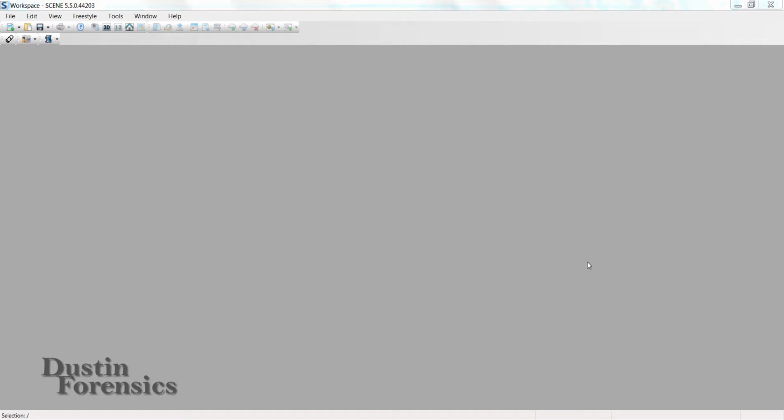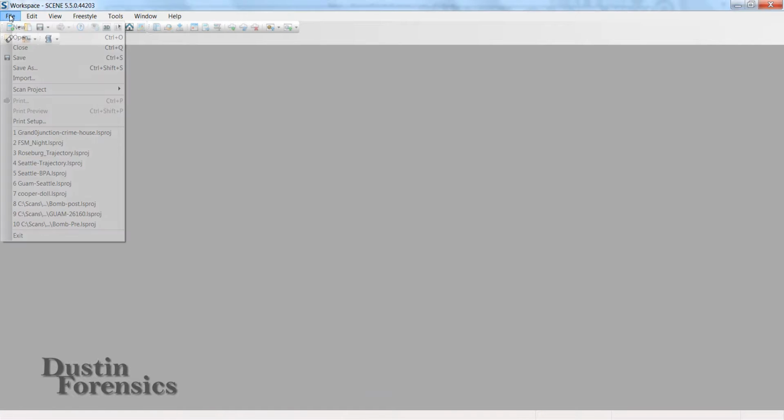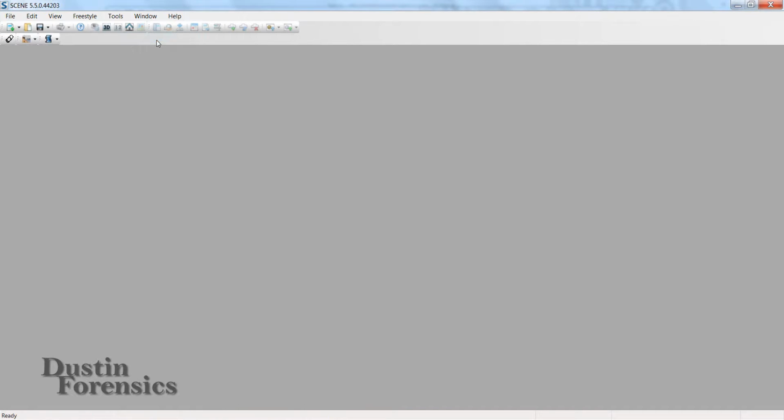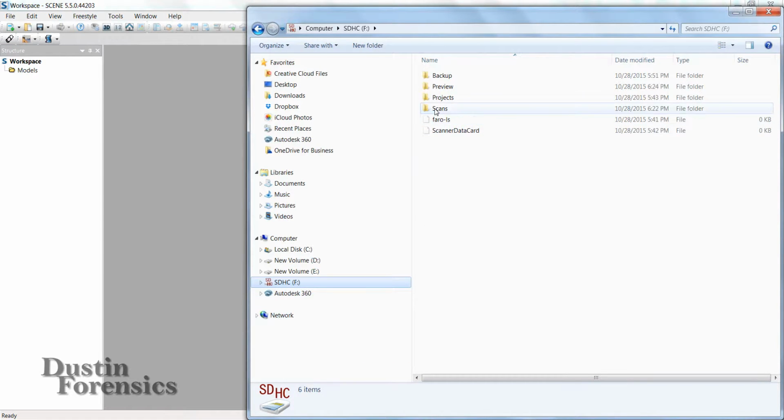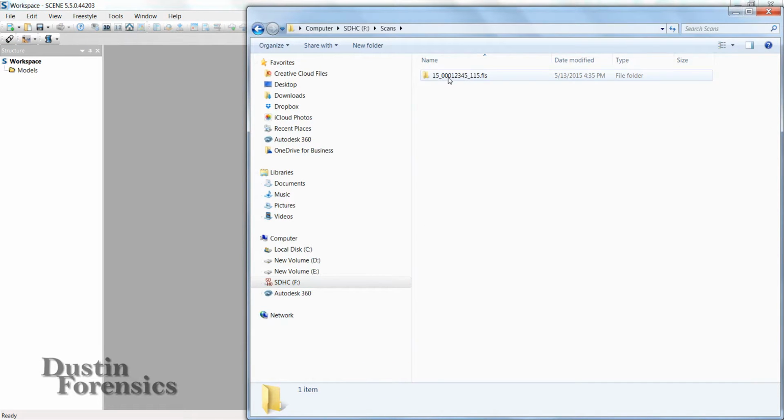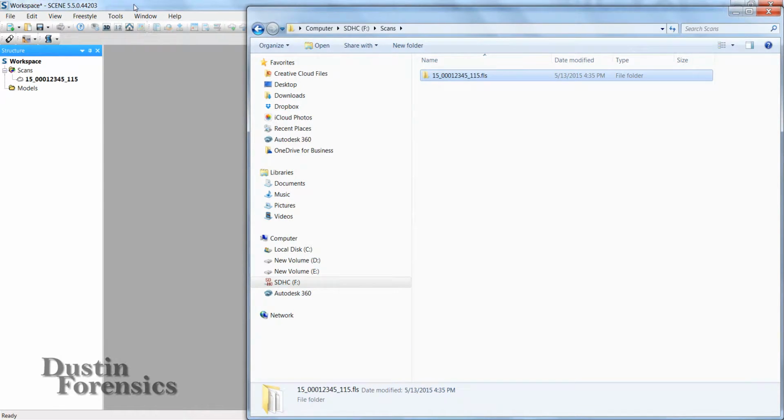Typically on scene, most agencies have some type of an air card or other methods of wireless communication so they can use their laptops and other devices on scene. So with the Scene software open, we're actually going to do a file, new workspace, not a project, just a workspace. And we're going to navigate to the SD card. And we're just going to pull the file directly from the SD card into the workspace.